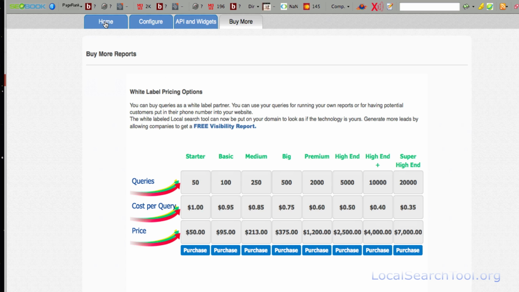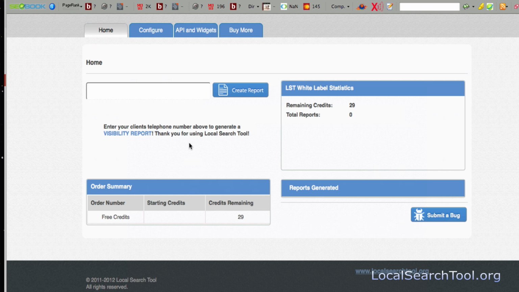So let's go back to the home page. And let's just go ahead and run a quick report. So go ahead and put the phone number in that you want to run a report on and click the Create Report button.